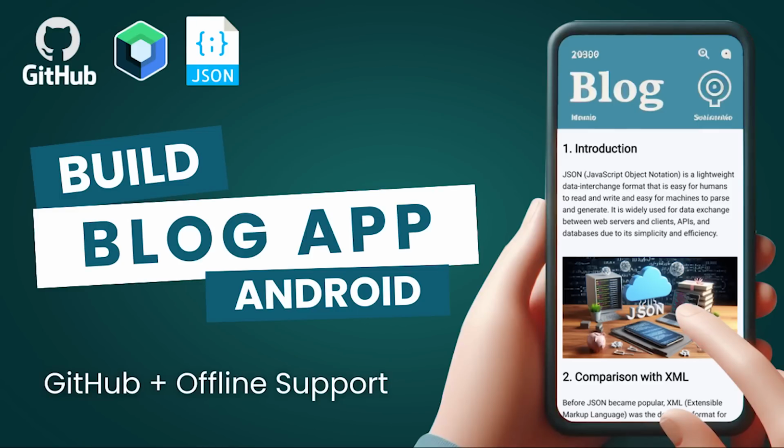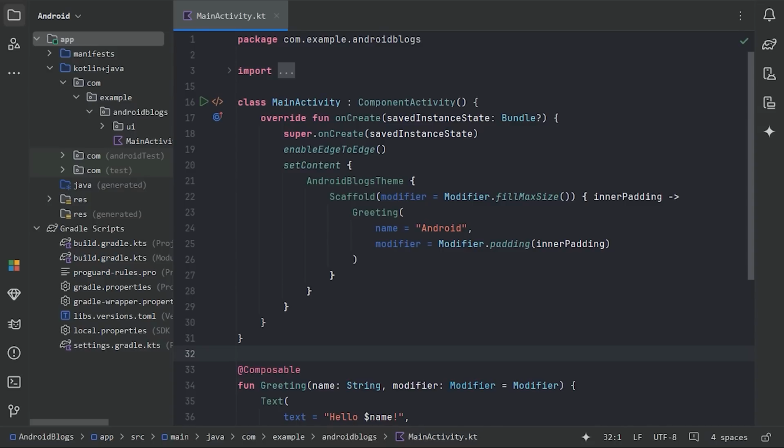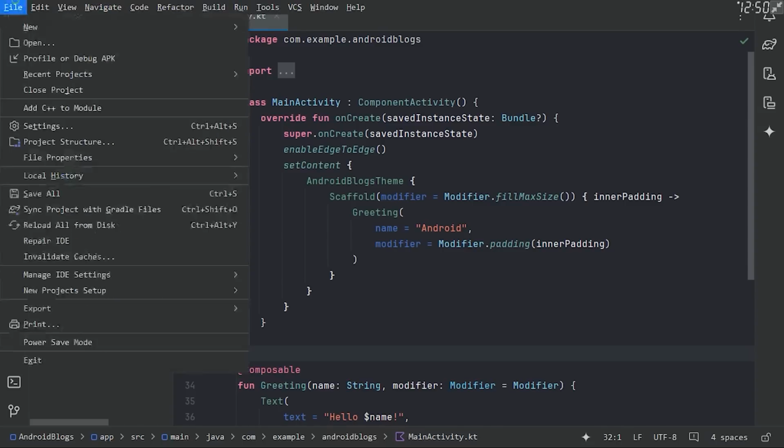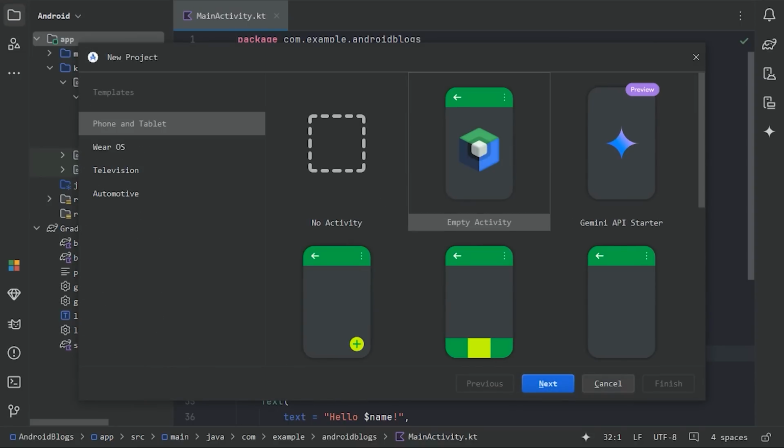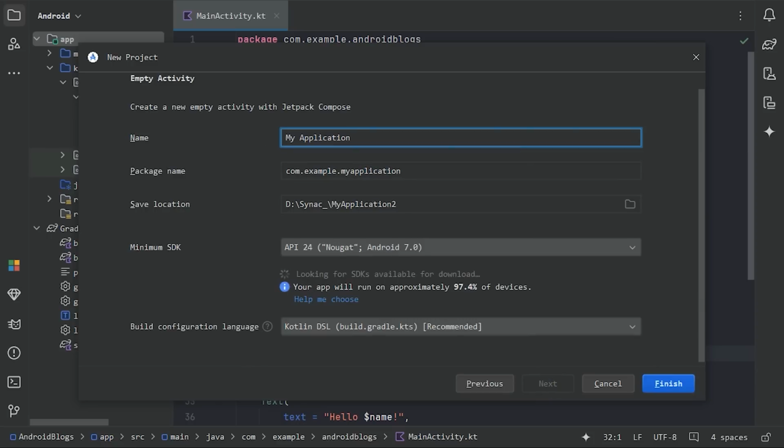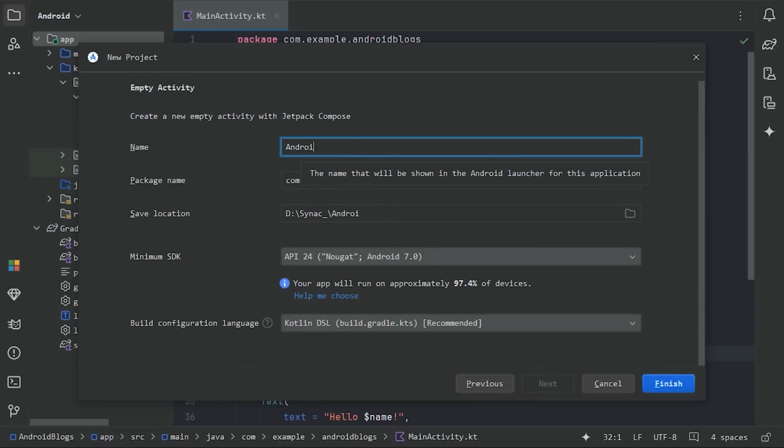In this video, we will set up the project. So in your Android Studio, go to File and create a new project and select Empty Activity and next. And here you can name your application.